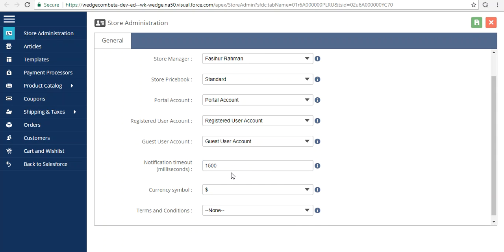I can say it is just for the front end pop-up notification to appear on the screen, so we need to mention a specific time frame, so it will take that specific time accordingly. And also you need to select the default Salesforce currency from here, and all the prices will automatically be displayed with the currency symbol that you select from here, which must be your Salesforce default currency.